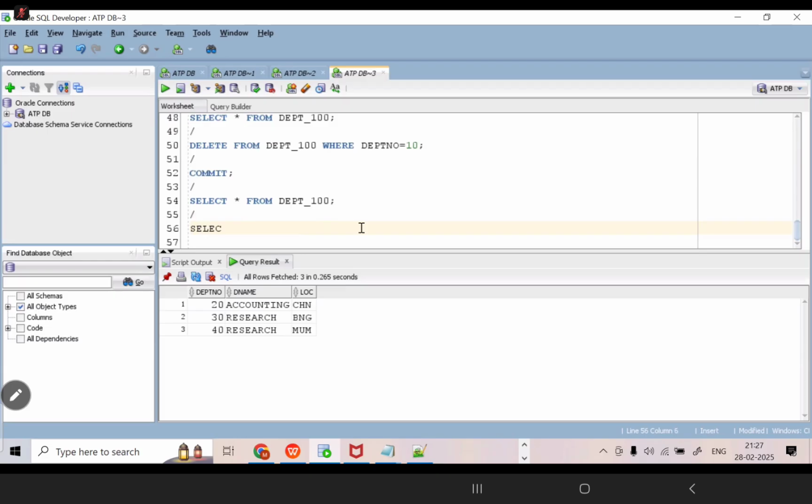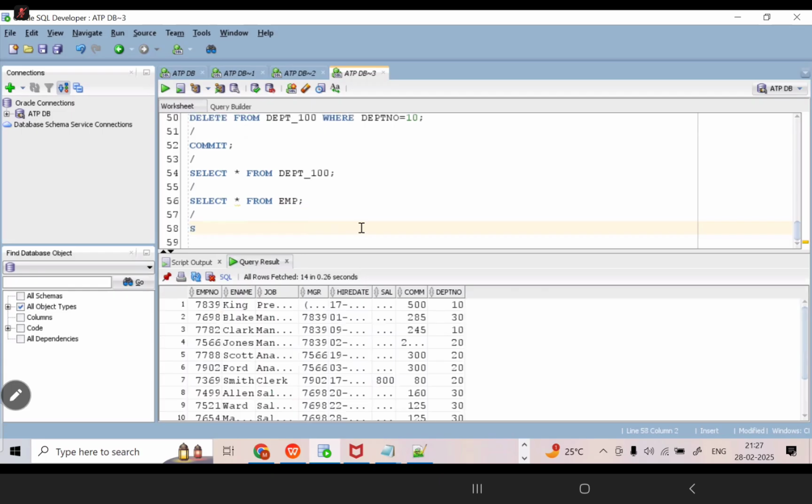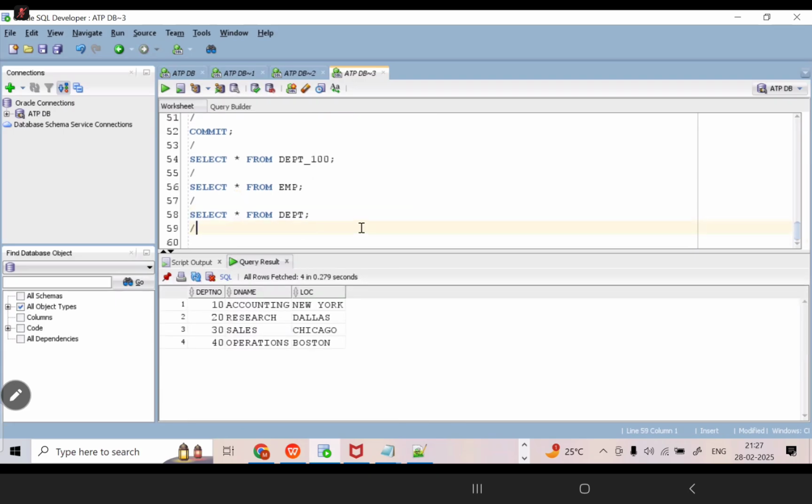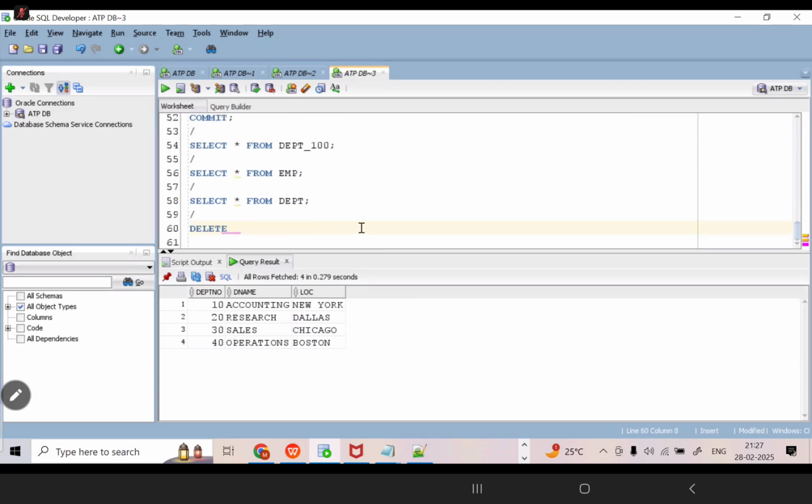For example, now currently our tables are there. Select star from EMP. Correct or not? Now select star from DEPT. DEPT is also there on our side. For these two scenarios, which table is the parent and which table is the child? Department is the parent. Can I delete the department data here?